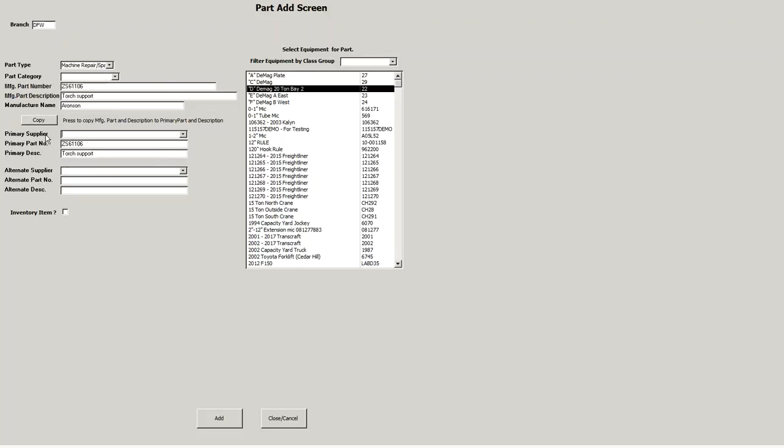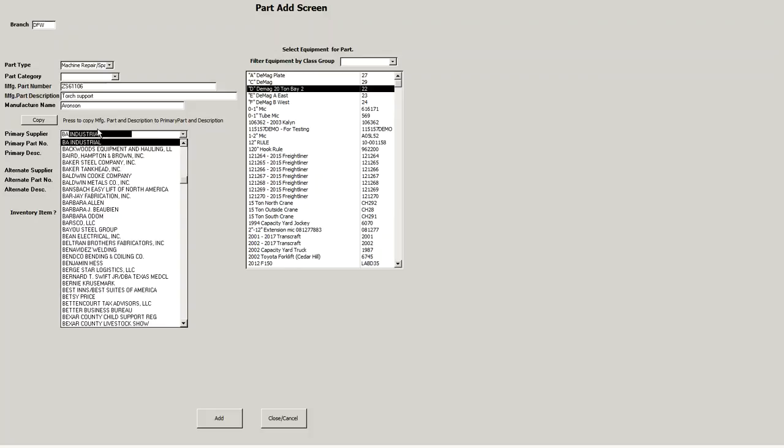For the primary supplier, you can free type in a name. This would be for a vendor that is not set up in the system, such as Galco. In our case, we will be ordering it from BA Industrial. So we can select it from the drop-down menu.